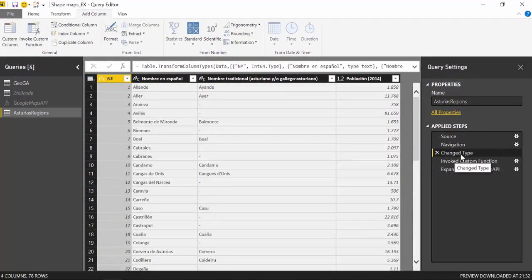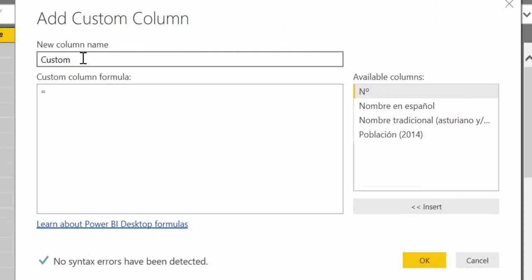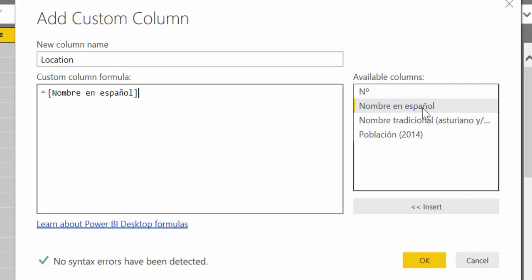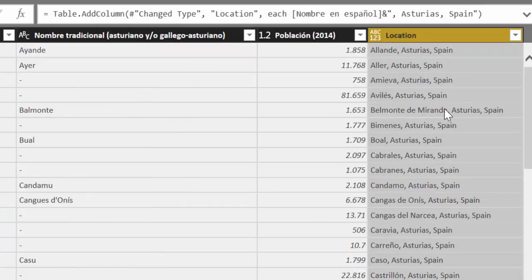So let's go back up. And we're going to help Google Analytics a little bit more because we have actually more information than that. We're going to create a custom column. And what we're going to do here, let's call it location. And we're going to concatenate the name of the region together with the province and the country. So Asturias, Spain. Just to help Google Maps a little bit more. So now we have a little bit more information.